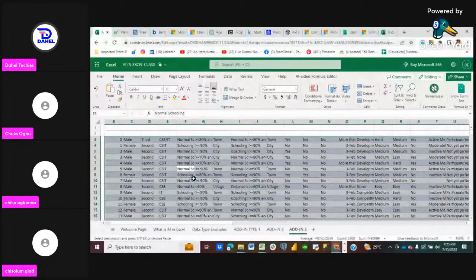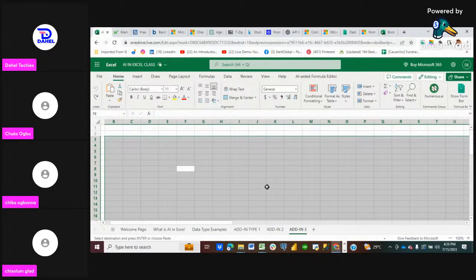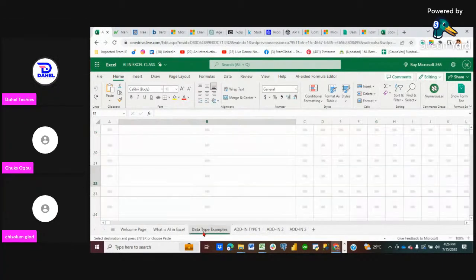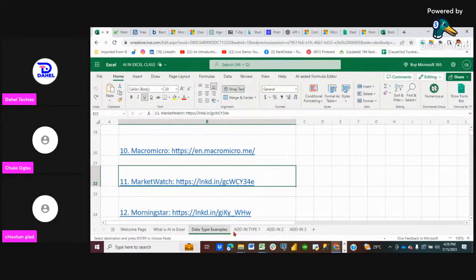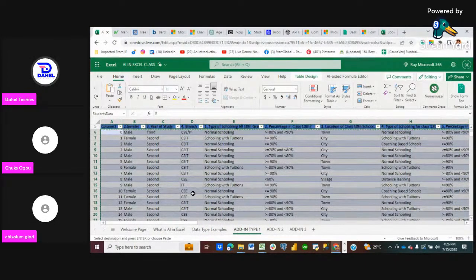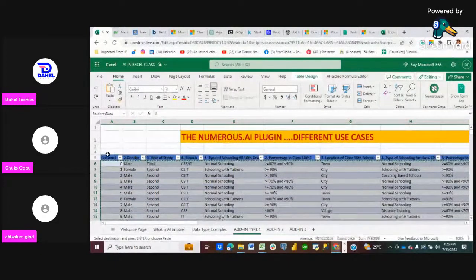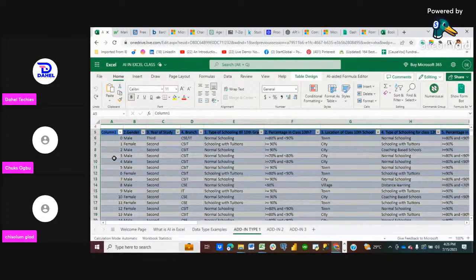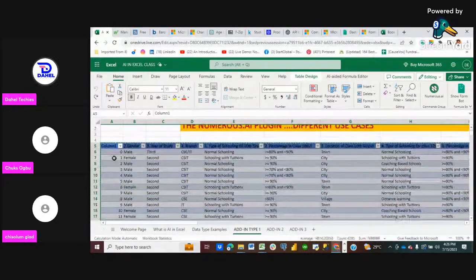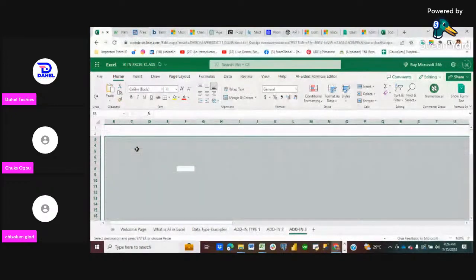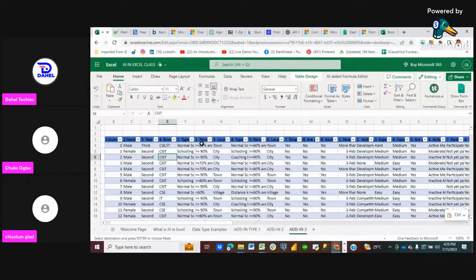Oh, sorry, I did not put the table header. Sorry about that. Table header was not highlighted. Why? Let me see if it will be highlighted now. Paste. All right. This is perfect now.